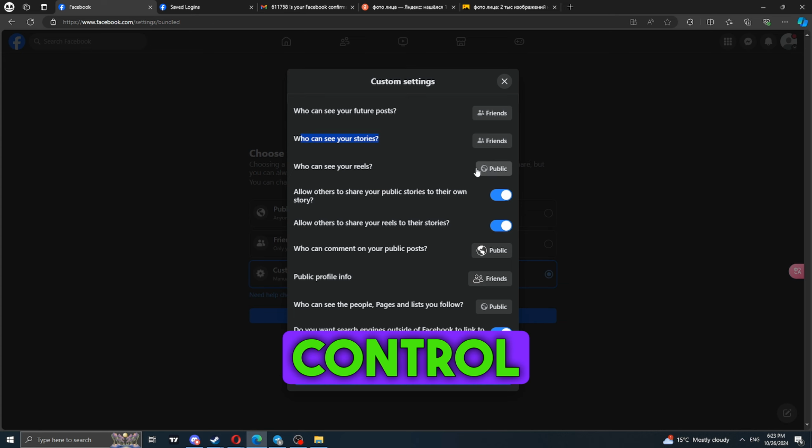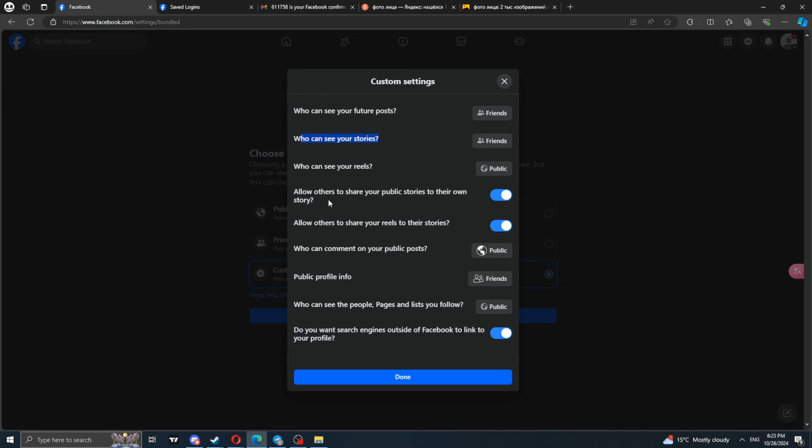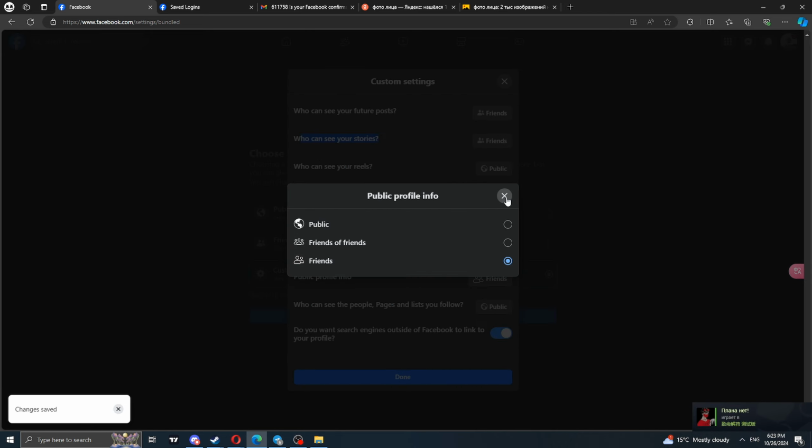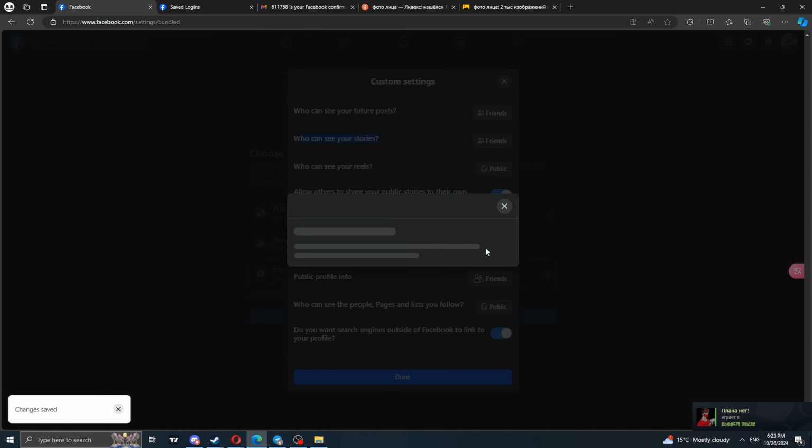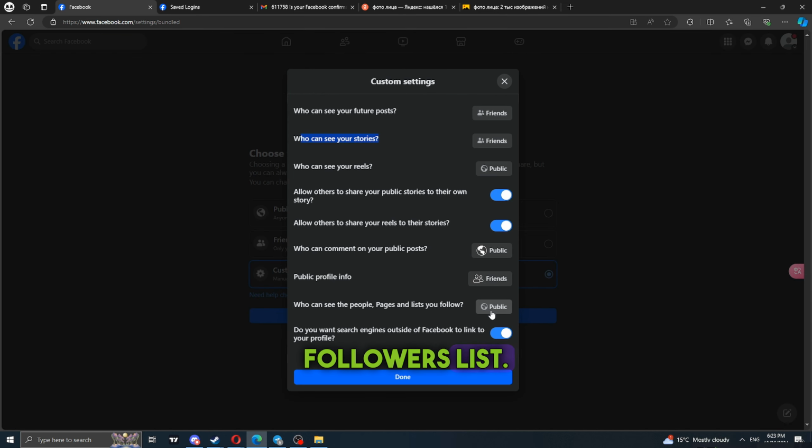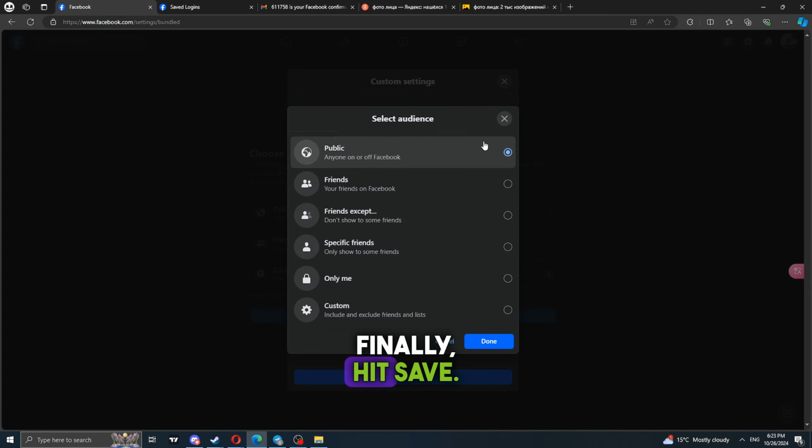You can also control who sees your reels and stories. Set who can share your reels and stories. Adjust who can see your profile info and public posts. Choose who can see your followers list. Finally, hit save. That's it.